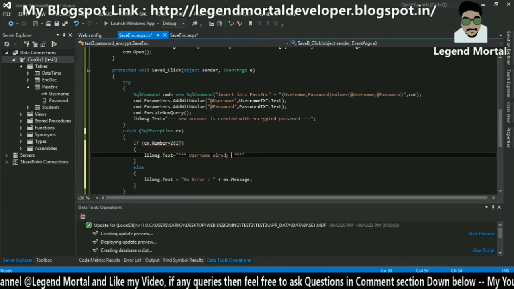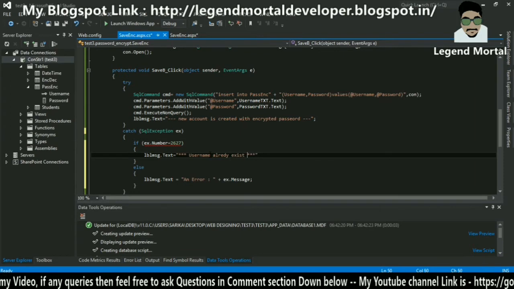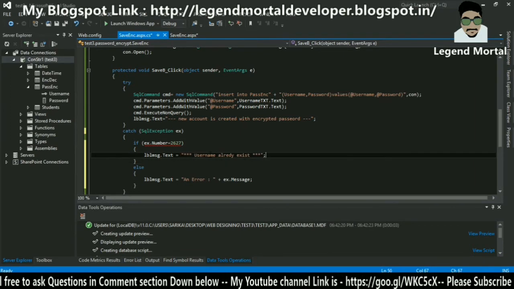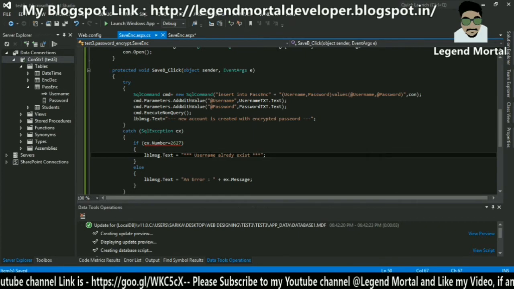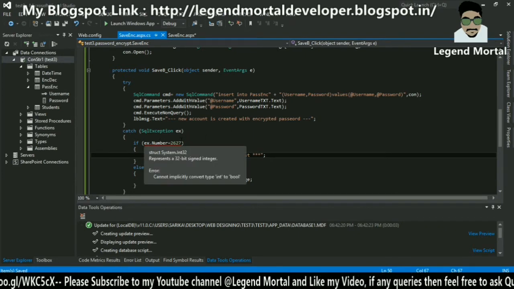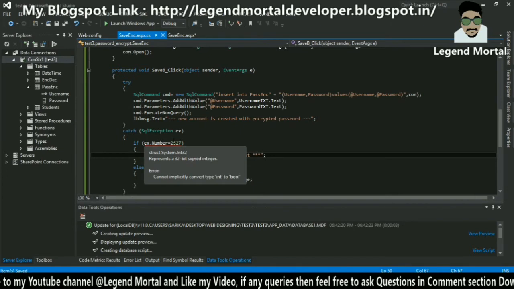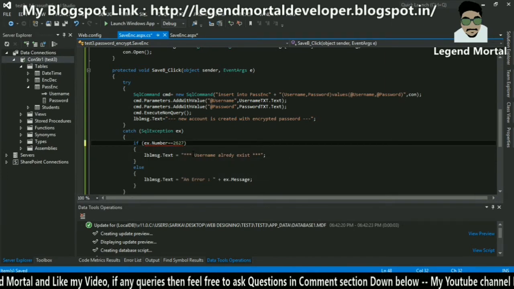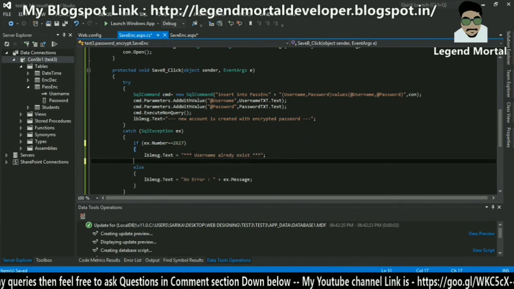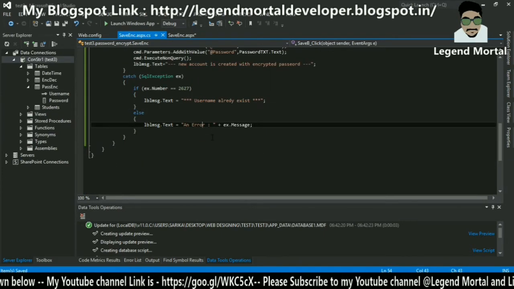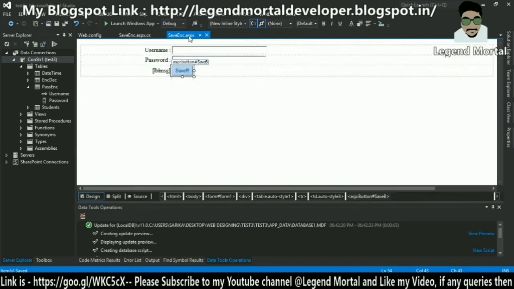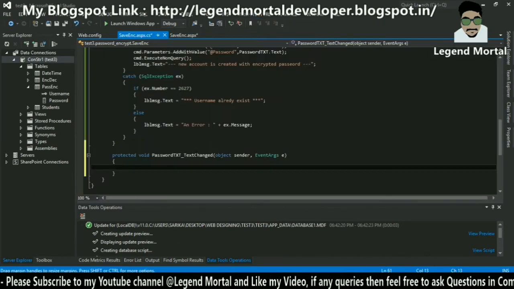Already exist. Now we close this thing. Here it will come double equals to, and that's done. Now it's created. Now we'll save this thing, and now we will write a code inside this text box.